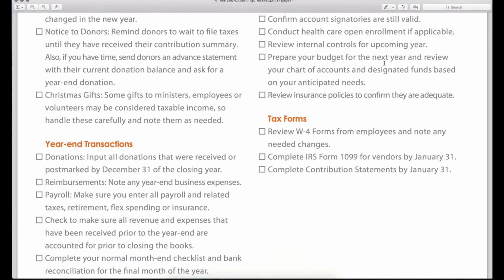Or if you ended up spending money in a certain way that you didn't anticipate, and so you've been coding it to a different account all year, you might need to create a category for it, then go for it. Same with your designated funds.